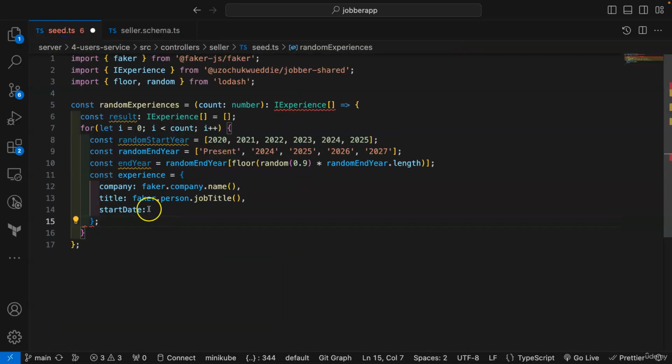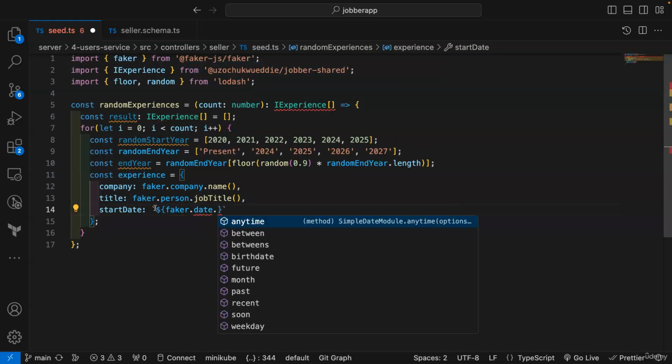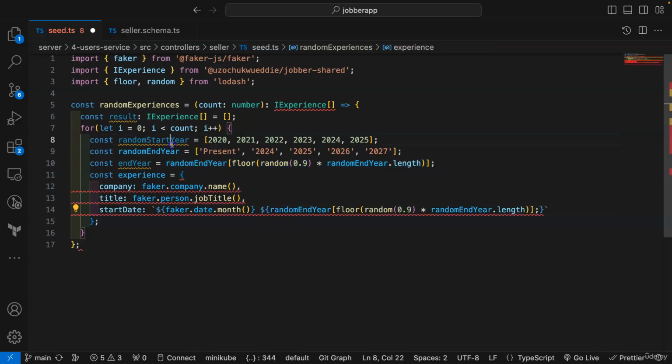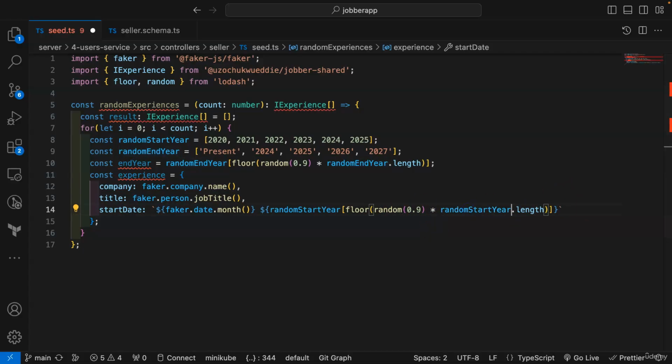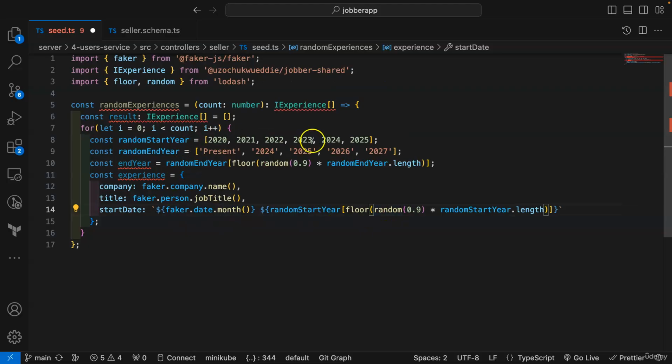I want to create a random month, so I'll use faker.date.month. It's going to select a random month, and then a space. I now want to select a random year, so we can do it this way. Instead of this, I'll select random start year instead of random end year. So Faker will select a random month, and then we select a random year.